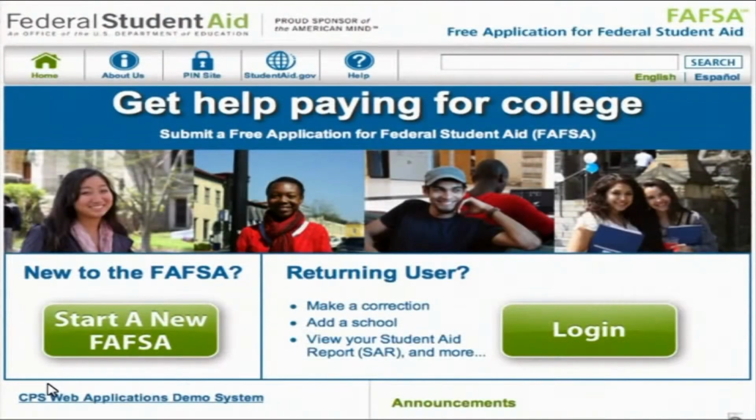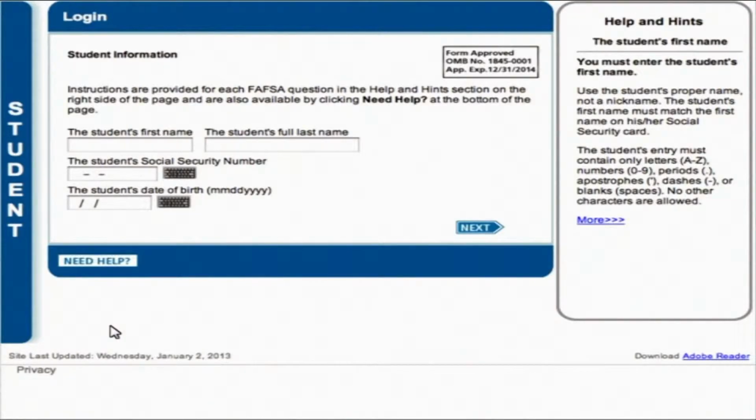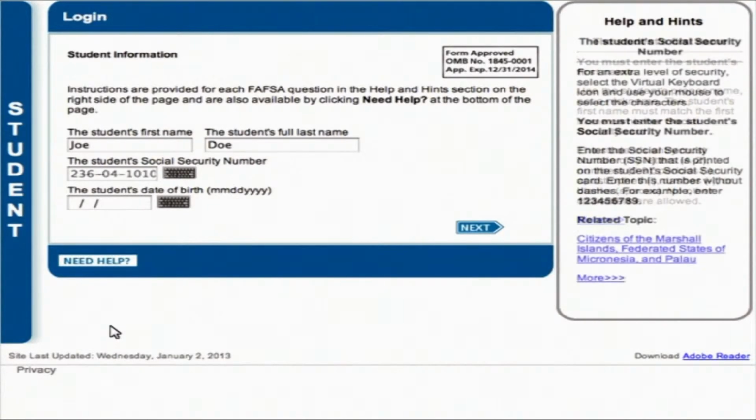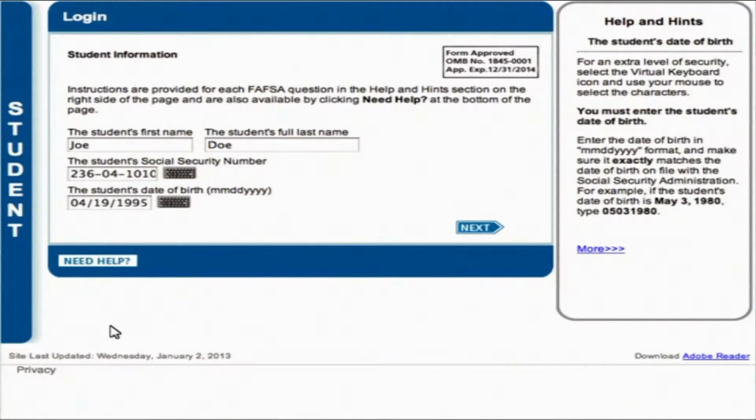To get started, access the main FAFSA page at www.fafsa.gov and click Start a New FAFSA. Note, this is a .gov website, not a .com website. To begin, enter your name, Social Security number, and date of birth. This information must match exactly the records from the Social Security Administration.